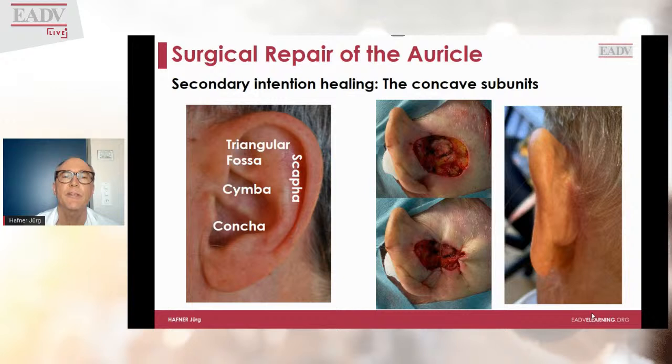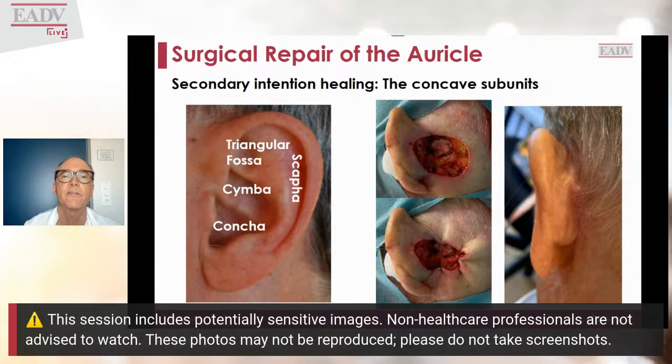First, we have to mention that all the four cavities of the auricle heal very well by secondary intention. However, we rarely do that because it requires much time and it can be accompanied by quite a bit of pain for the patients. So usually we actually do repair also of the cavities of the auricle.